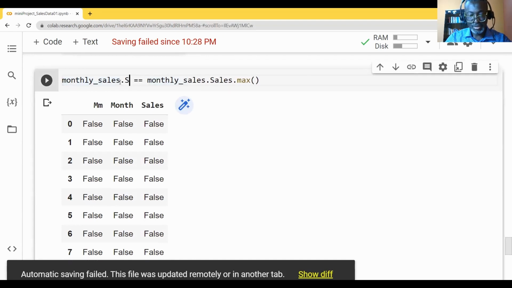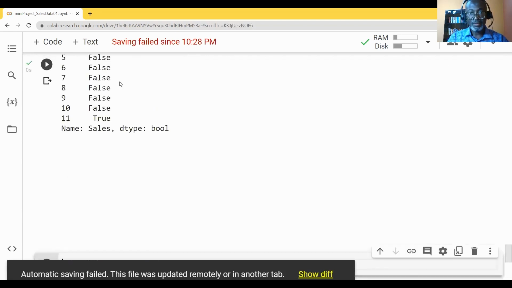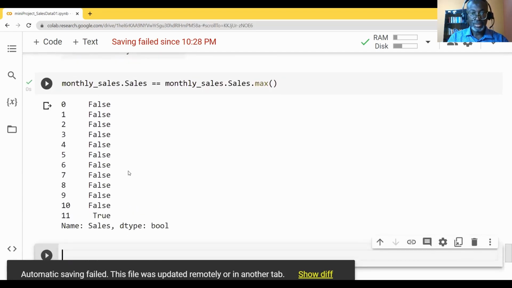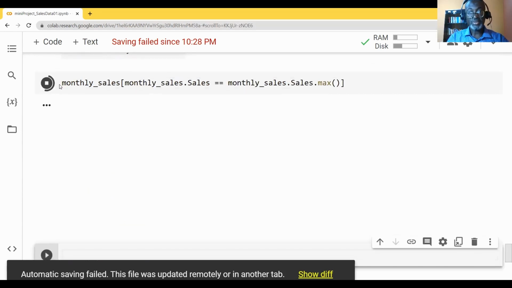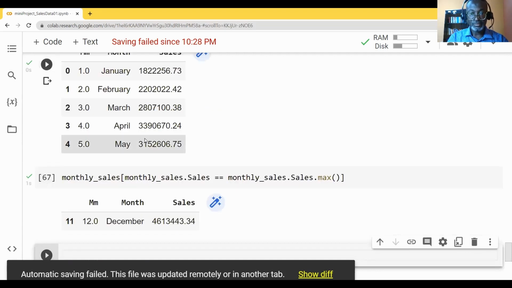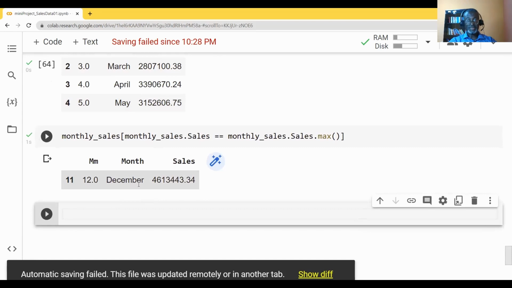Shouldn't this be sales too? Yeah, this is what I want. Then I can cover this in square brackets and put the monthly sales outside. That's going to give us one single number. There we go. December has the highest number of sales. Well, what did we expect? In the Western world, Christmas is when people spend more money.